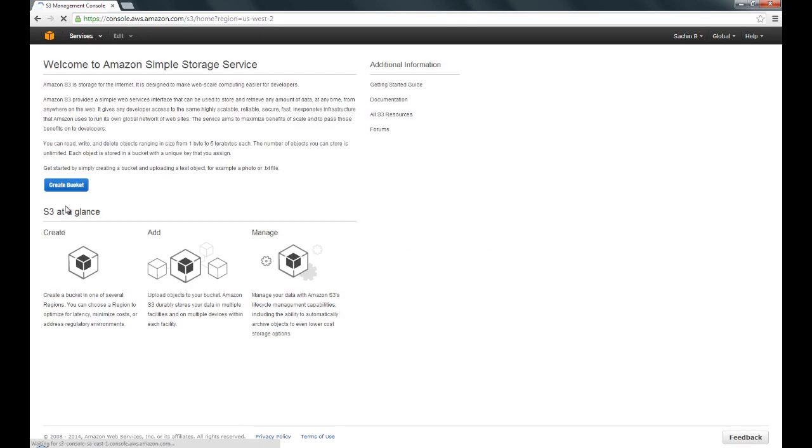And we'll start by creating a bucket. So imagine the bucket as a folder sitting on a server. As it says here, you can read, write, and delete objects ranging in size from 1 byte to 5 terabytes each. The number of objects you can store is unlimited. Each object is stored in a bucket with a unique key that you assign. But remember one thing, that we have signed up for the free tier. You will need to go on the pricing page on the Amazon Web Services site and find out the appropriate pricing for the kind of storage that you want.